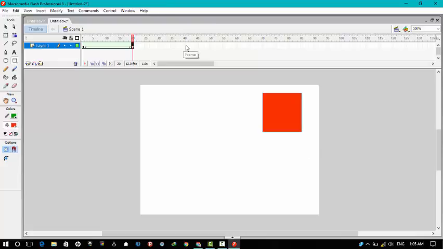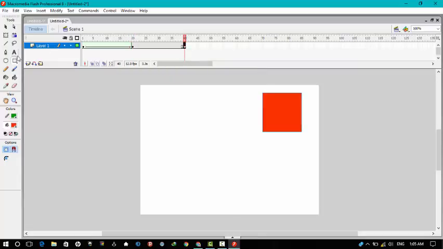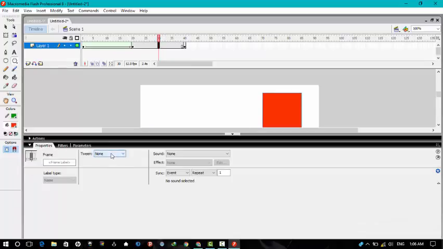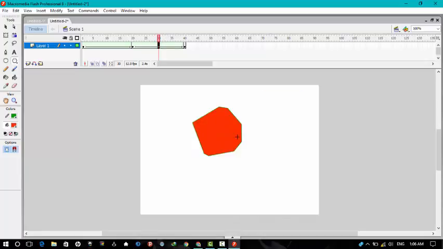You can transform this square into a polygon right at 40th second. You're going to insert your keyframe right here and hold your left click for a second on the rectangle tool. You get a polystar tool. First you have to delete your square right here and create a polygon right here, and in between you show some shape tween. Get your properties again, tween, and then shape, and this time we'll go with distributive, let's say. So that's pretty awesome. So you can execute this.